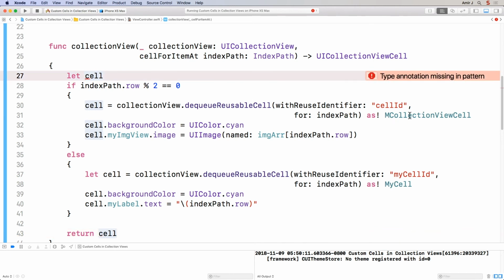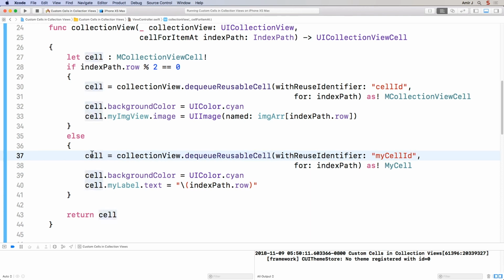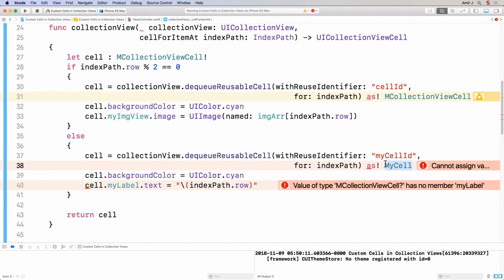You could say, well, I'm going to make it of the M collection cell. So something like that. But then the problem is this very same cell should be used in here as well. So both if and else have to use the same cell, but one of them is of the type M collection view cell. One of them is of the type my cell, and that's really not going to work.